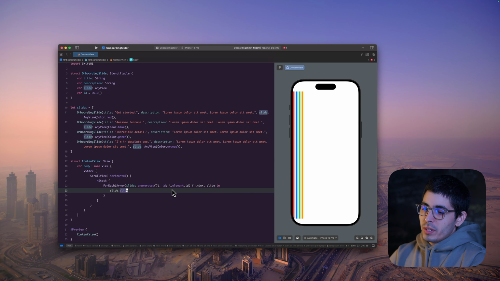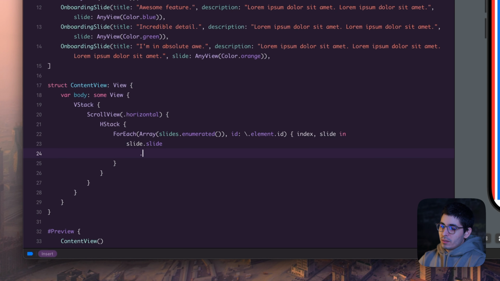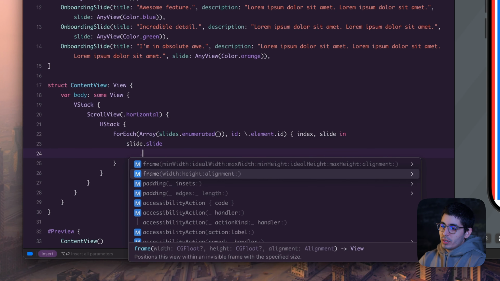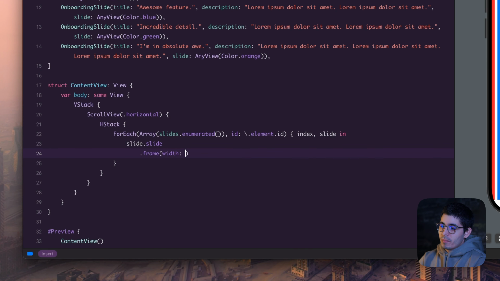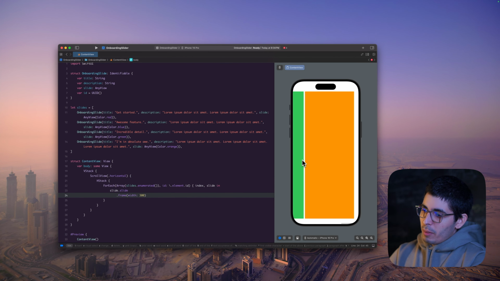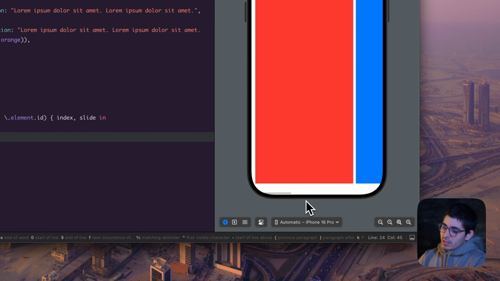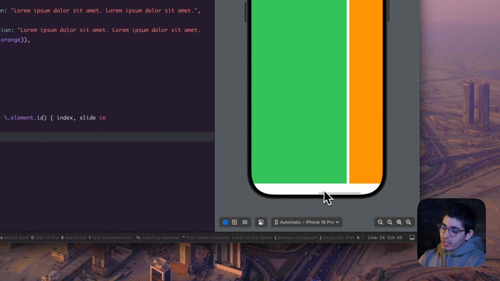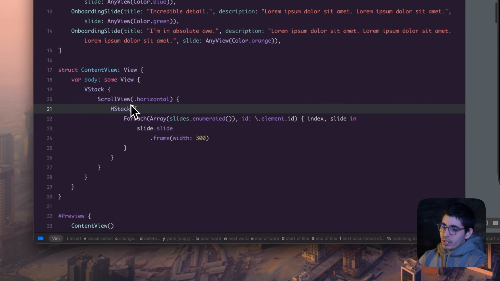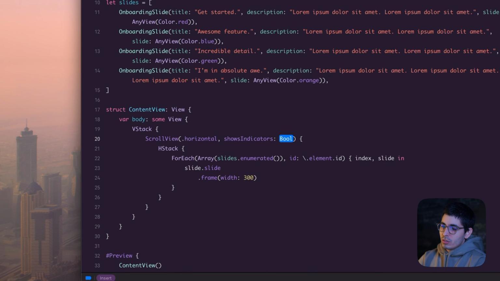So what I'm going to be doing next is I'm going to make each slide a little bit wider so we can kind of see what's going on. We're going to make each one of them 300. So now you can see that I can scroll horizontally. Now, one thing to note is that we're getting the scrolling indicator here. So we can change that very easily. We can do a ScrollView and then we can do showsIndicators and we can do that false.